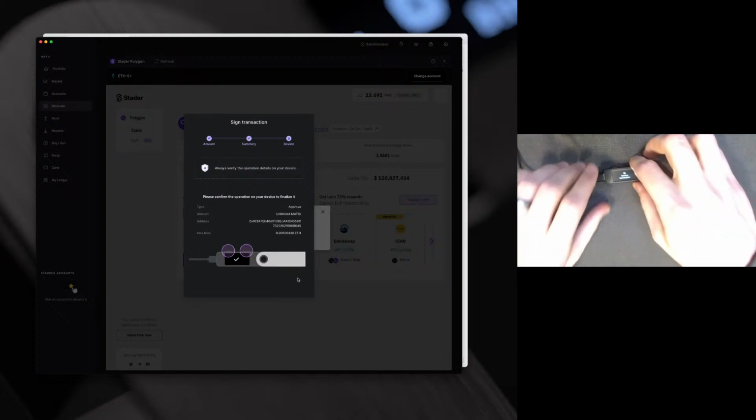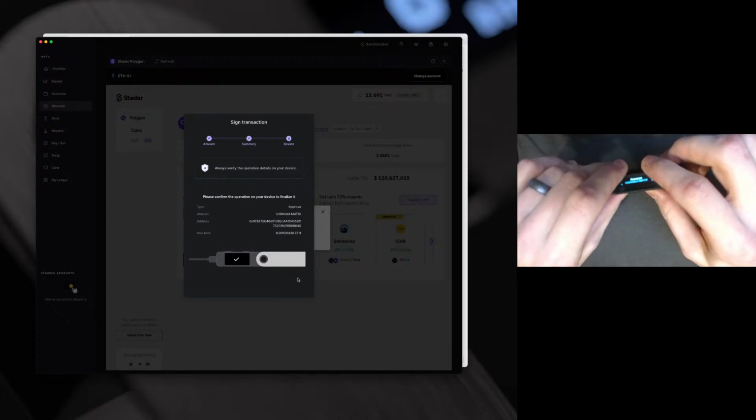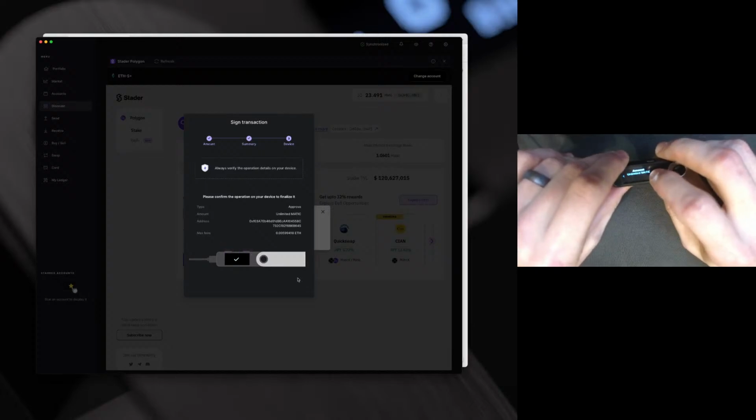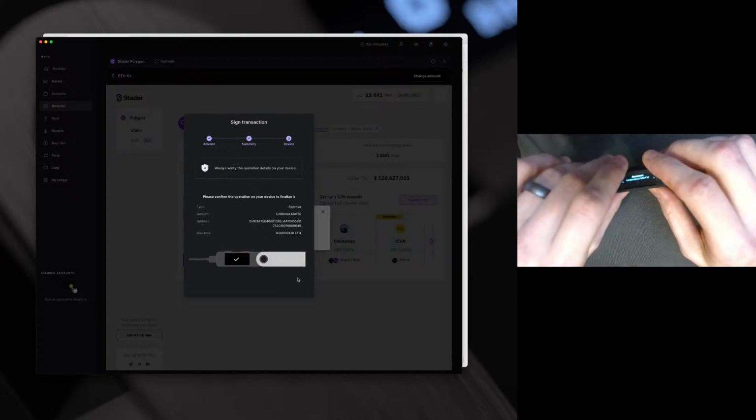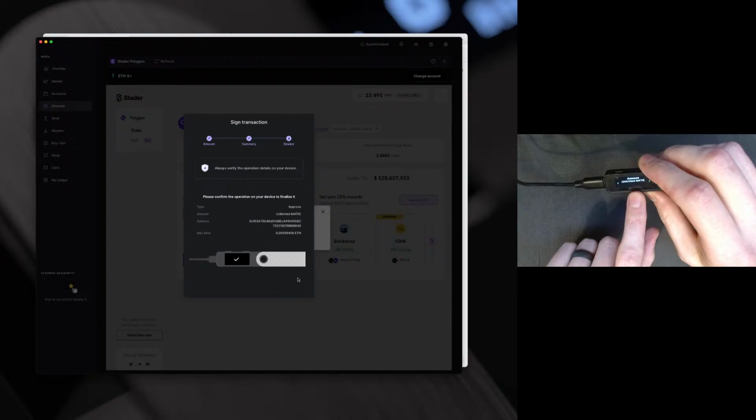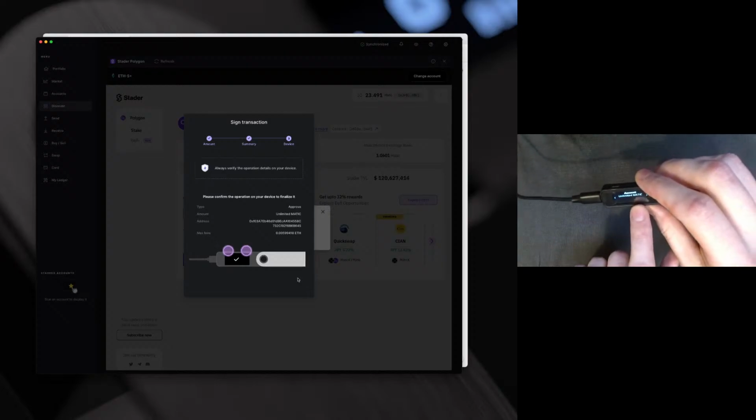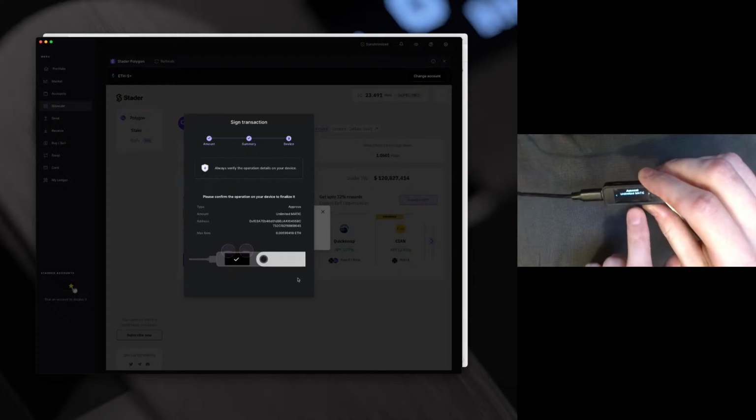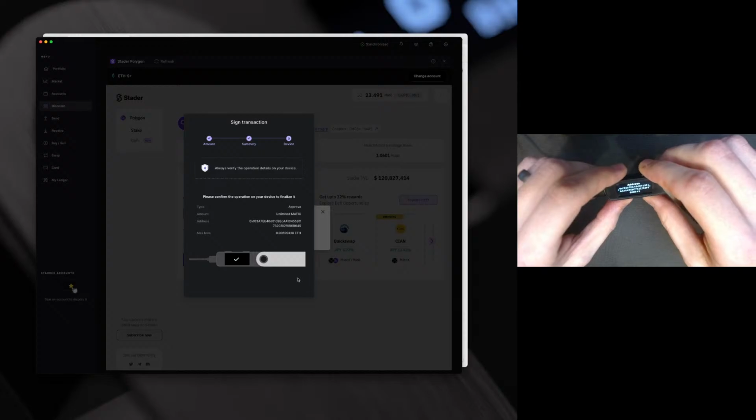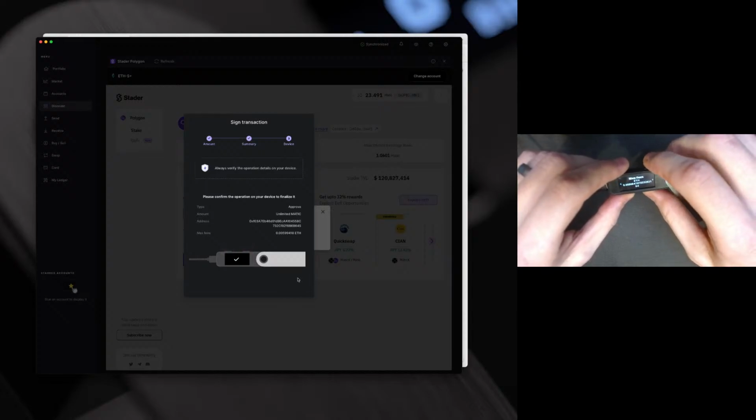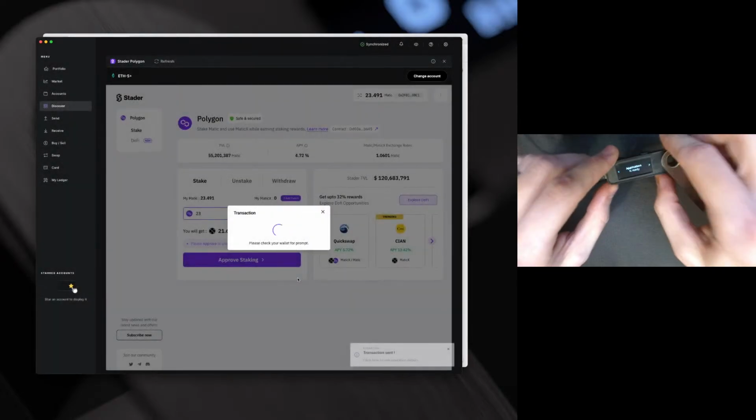Okay, let's review this transaction. We're going to approve. See that? This is going to be a token approval right here. We've talked about this in previous live streams: giving token approvals for a smart contract to access certain assets within your wallet. That's what I'm signing right here. So we're going to give this contract address the ability to access the Matic tokens in this wallet. We're going to accept and send.